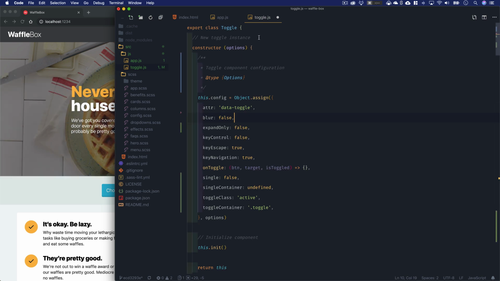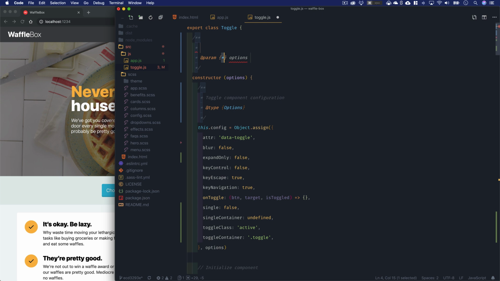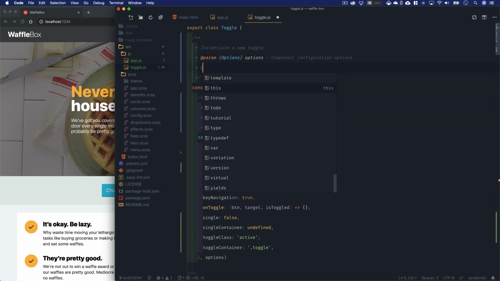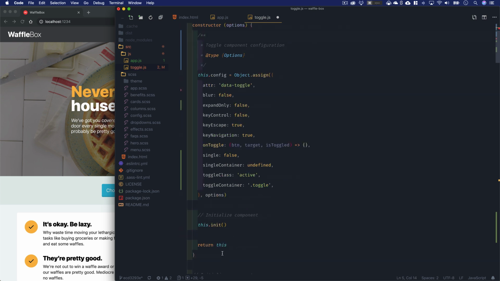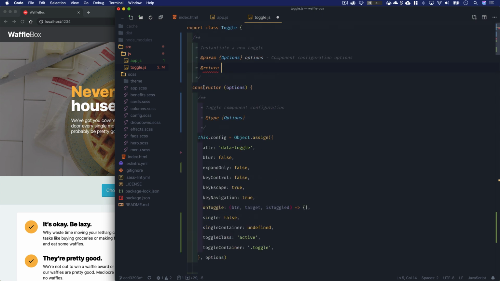So what I can do is up here, we can add a JSDoc block on the constructor. We'll say the parameter is going to be options, component configuration options, and instantiate a new toggle will be this. Usually it's a good idea anytime you have a method on a class to specify a return type, even if it's void. In this case, we're actually returning the instance of this, so this will return a Toggle.